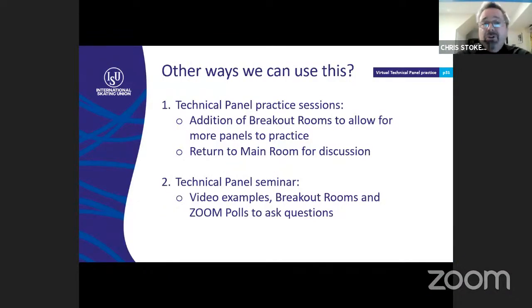So, other ways that we can use this: technical panel practice sessions. Cecilia mentioned the addition of breakout rooms. Breakout rooms can allow for more panels to practice. It can allow you to get individual feedback. You can return back to the main room for discussion. The possibilities are endless. For a technical panel seminar, using video examples and breakout rooms, you can add Zoom polls.